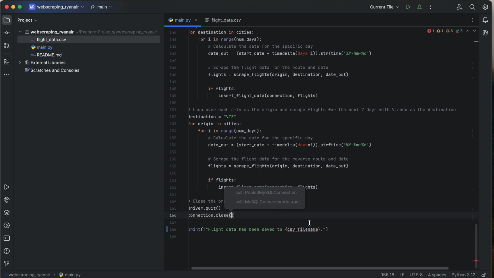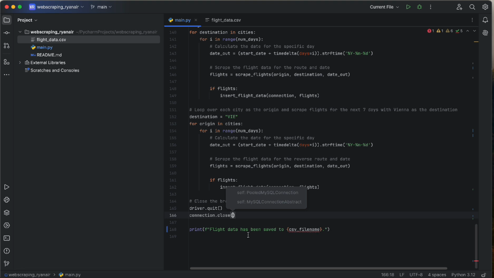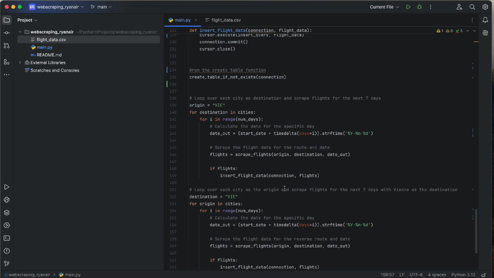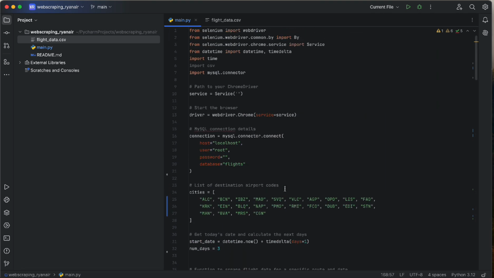Since you do not have a CSV file anymore, you want to change the print message. So instead of flight data has been saved to and the name of the CSV file, we want to write down to the MySQL database. So that's it. I think we are good to go.